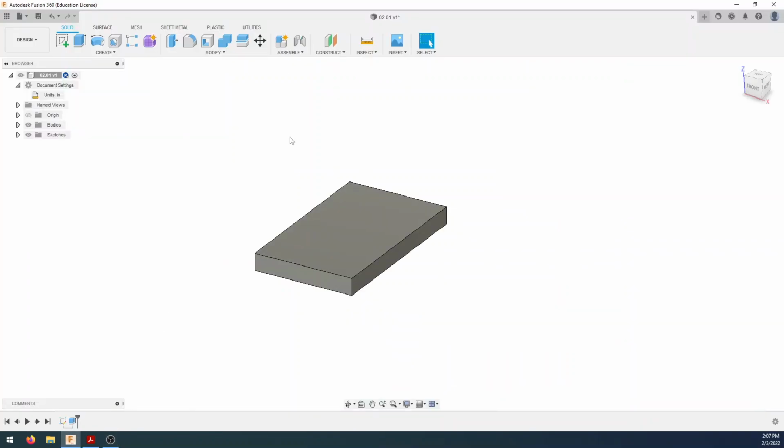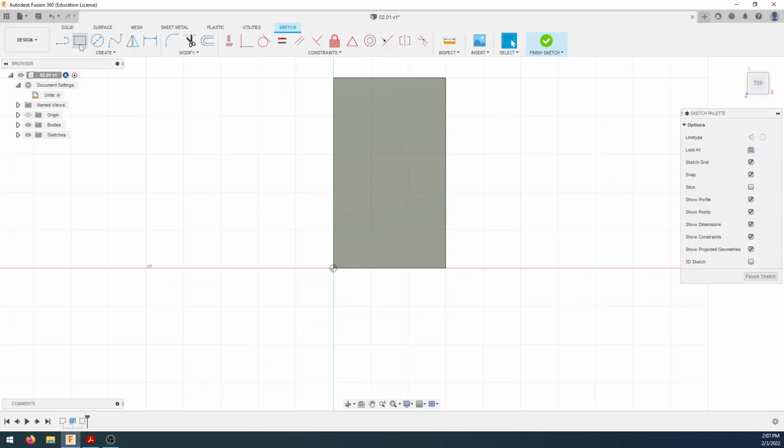So I'm going to go back to Fusion 360, and what I want to do is I want to put another sketch on here, and I'm just going to add on a layer, kind of like building up a birthday cake. So I'm going to create a sketch. I am going to select that top face right there, and I'm going to create another rectangle.